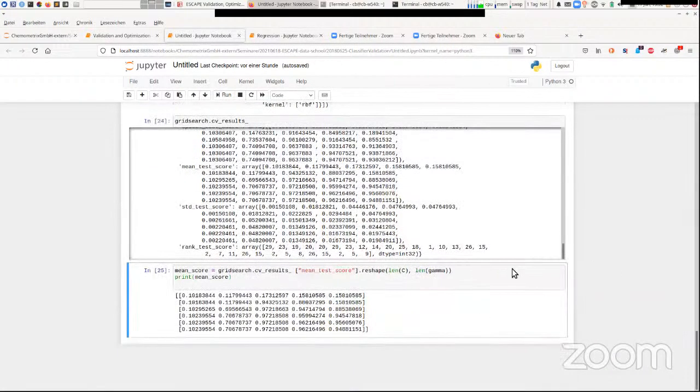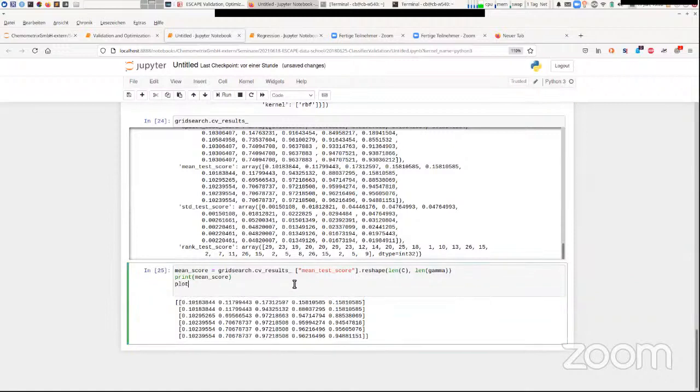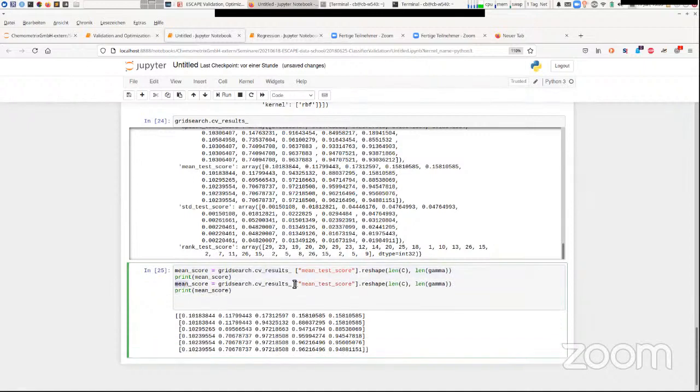So, yes, we got it reshaped here, and similarly, we can look into the standard deviation, which is stored up here next to the average. That's the average across the fold and the standard deviation across the fold.